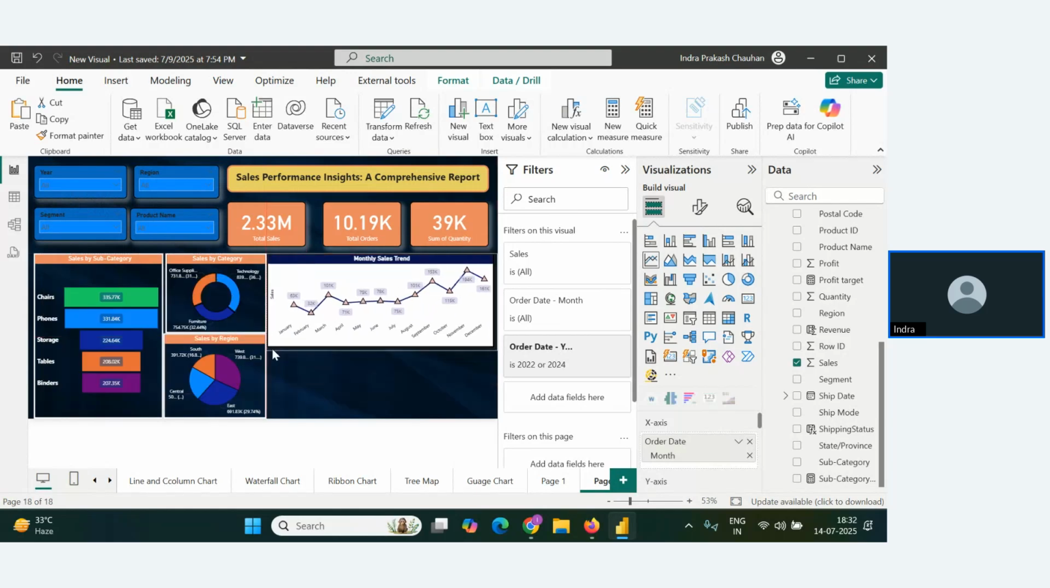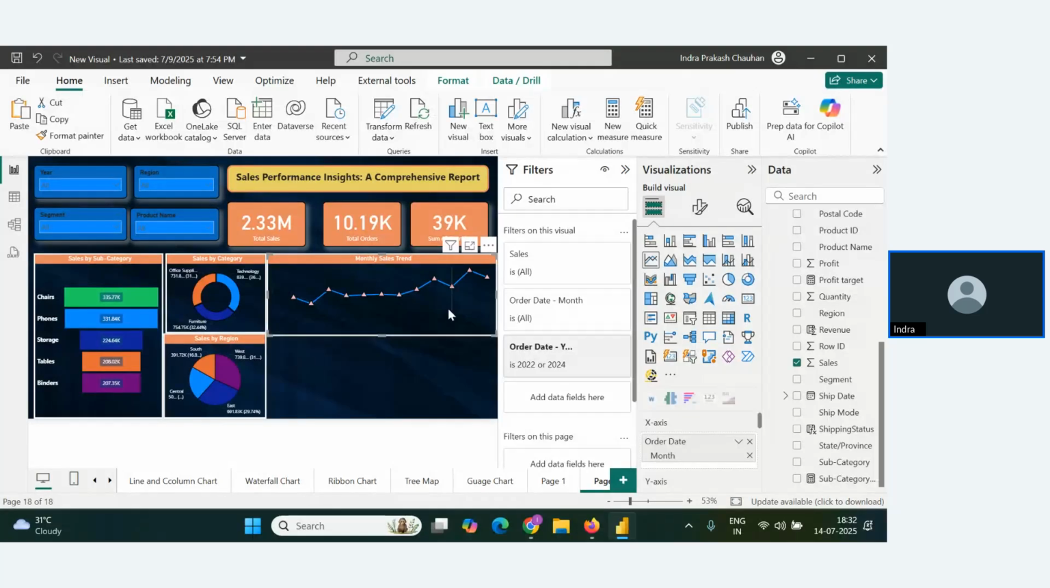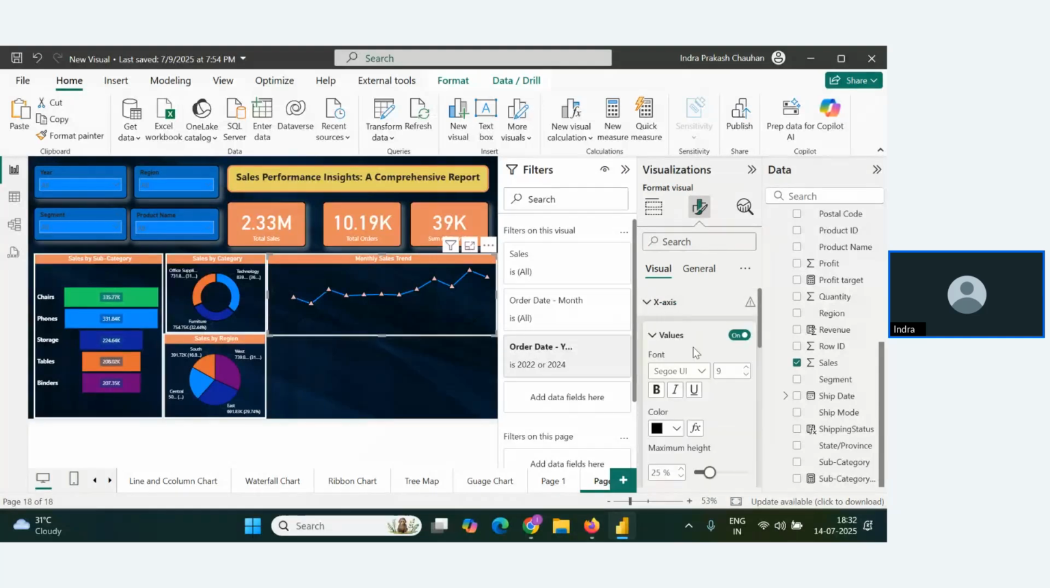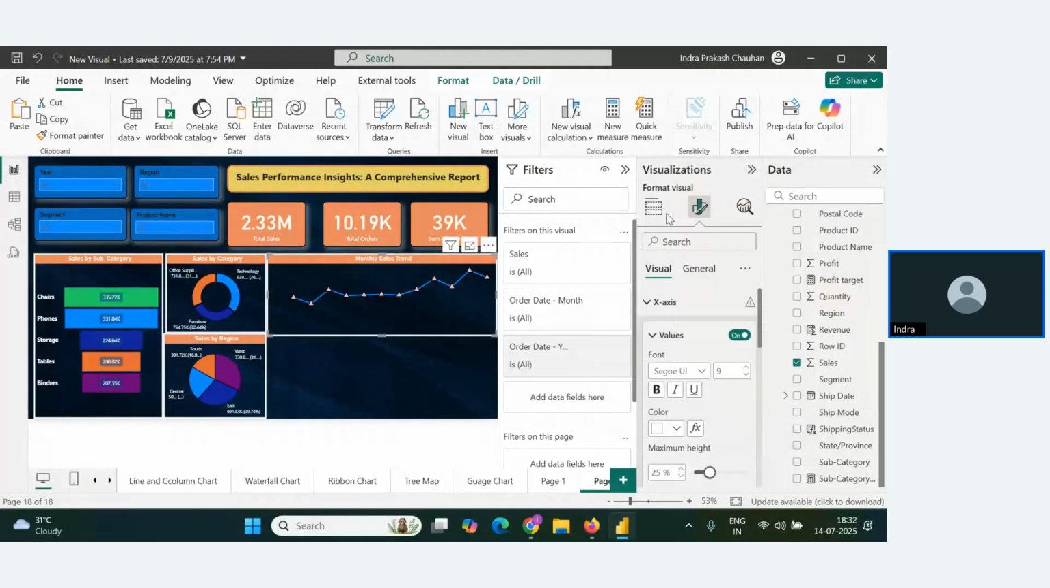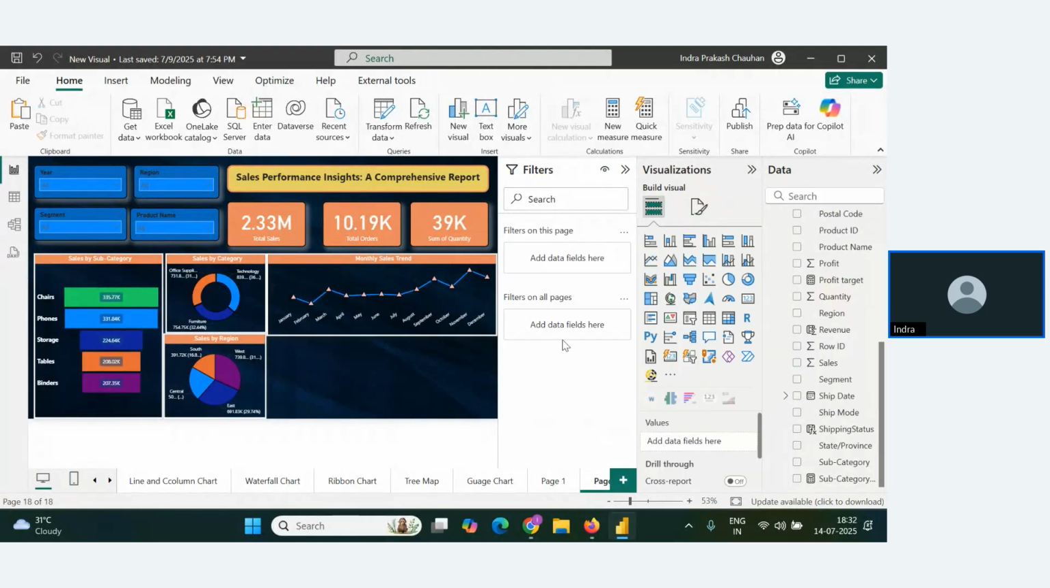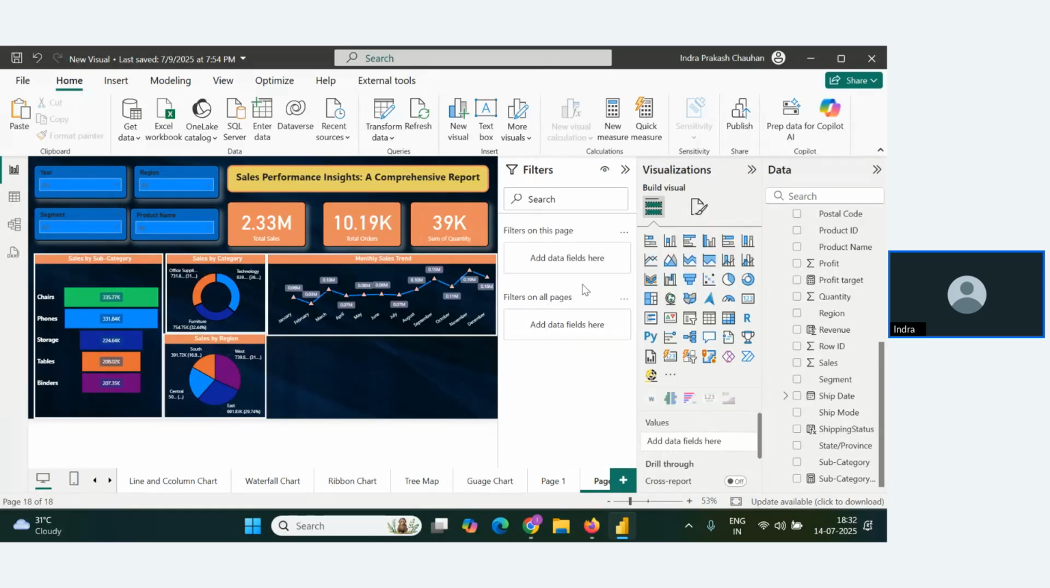Okay. Format painter. This. Okay. Again, these are not visual. Let me go to the X-axis. Let me make it white. Okay. And here again, the settings. Data labels are off. Let me turn them on. Now next thing, one more visual we can add. Let's say sales by states.